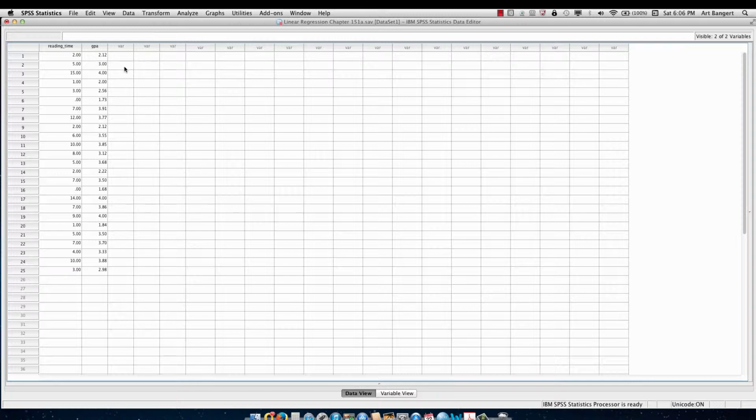And what we want to find out from this analysis is, first of all, is there a relationship between reading time and GPA? And then if there is a relationship, how strong is that relationship? And can we say that reading time predicts or explains a significant proportion of a student's grade point average?